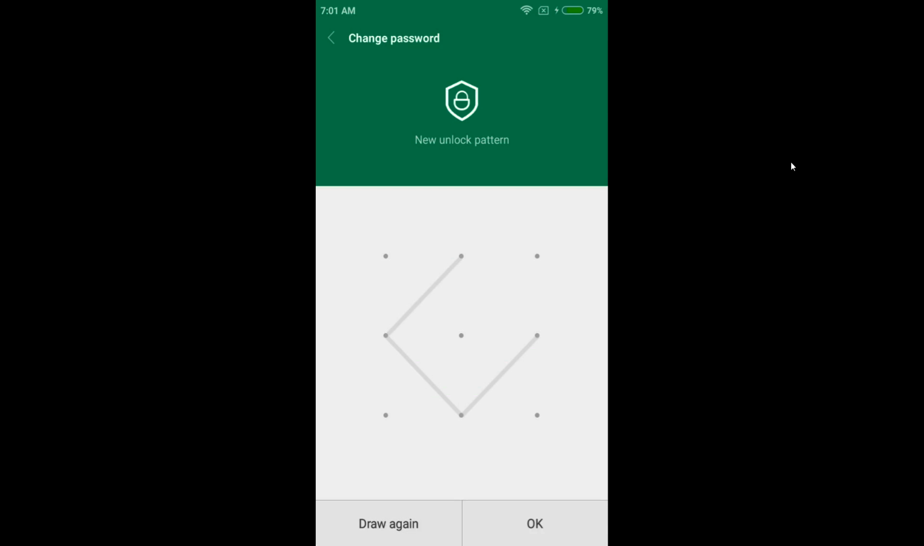And in the next screen, it will show you the new unlock pattern that you have drawn. If you are satisfied with your current new unlock pattern, click on OK at the bottom right corner to finish this process.